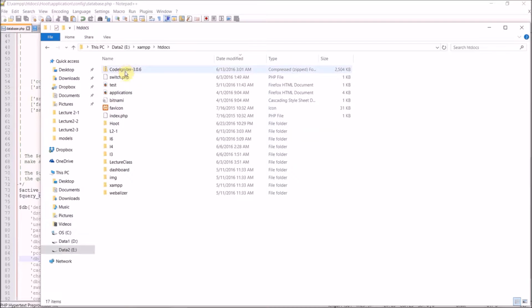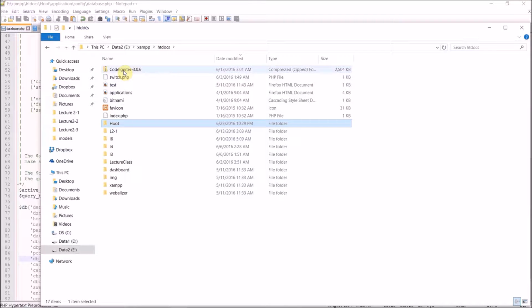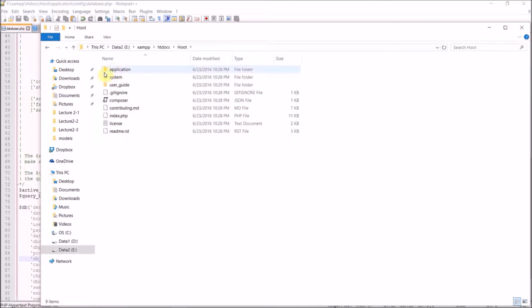So again, I extracted my CodeIgniter folder. I called it Hoot. Here is just the extracted. When I'm extracting it, I'm getting a double folder, so I just take out one level of the folders. That's why mine is right underneath Hoot. If you have two levels, that's fine. You just have to type in another folder level for your URL.